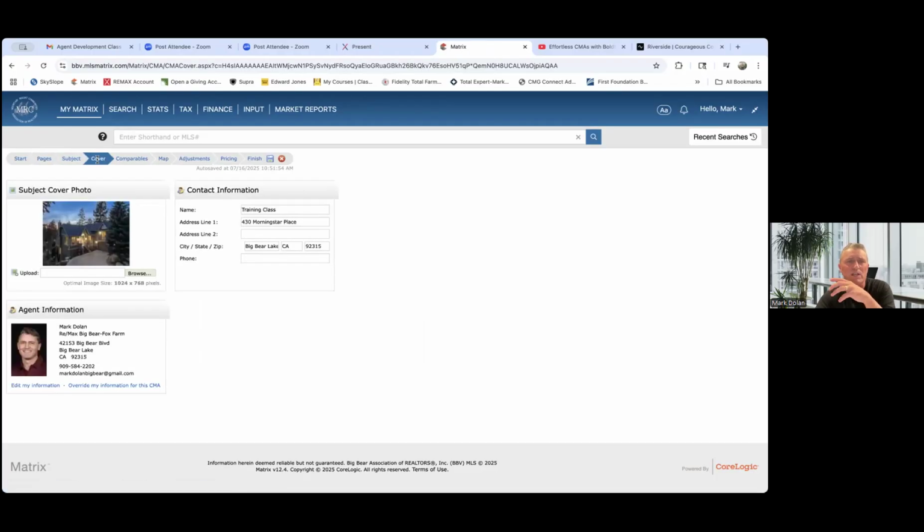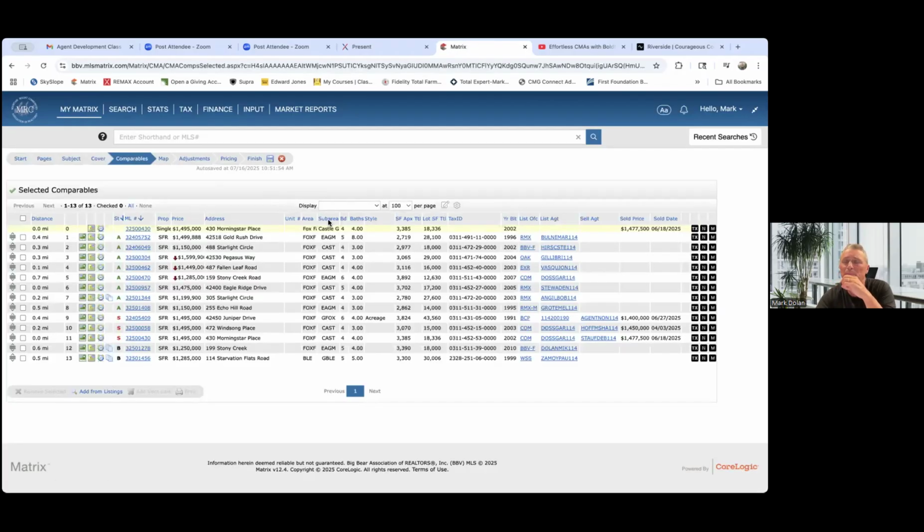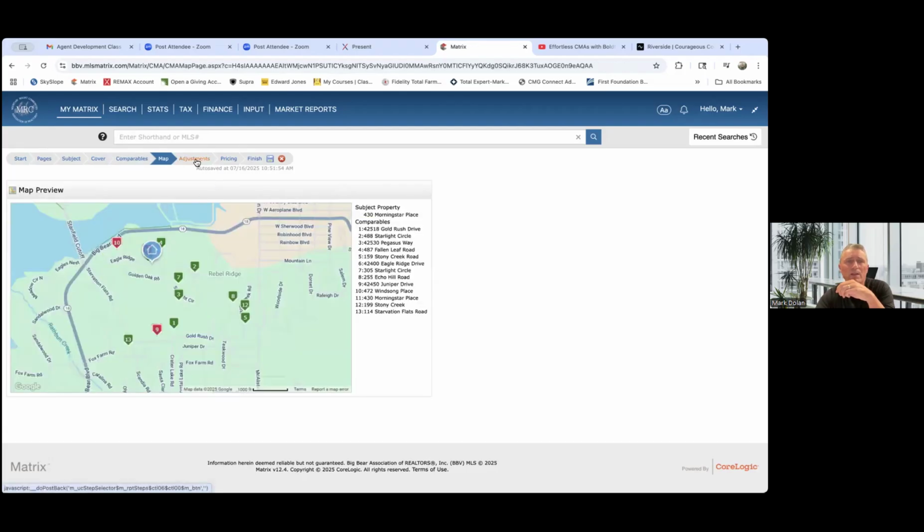You come to the cover sheet, we'll talk about the cover sheet. In here is where you actually pick and choose your comparables. So when you come in, you put in the subject property information, and then you do a search and you choose which listings that you want to add into the CMA. Okay, you get to pick and choose. Then it will map them based on the ones that you've chosen. There it is. And then here's the page where you make the adjustments.